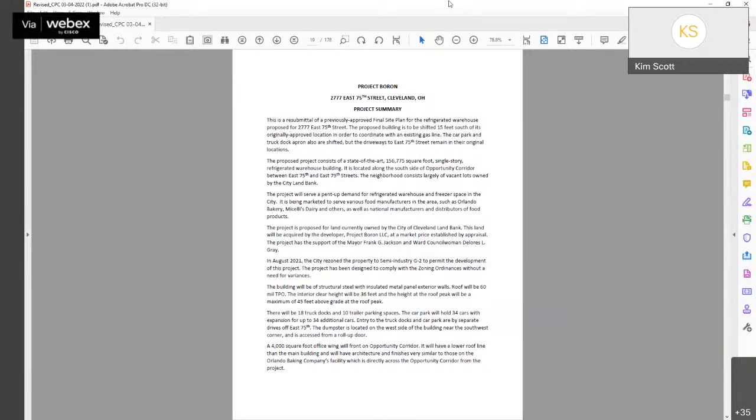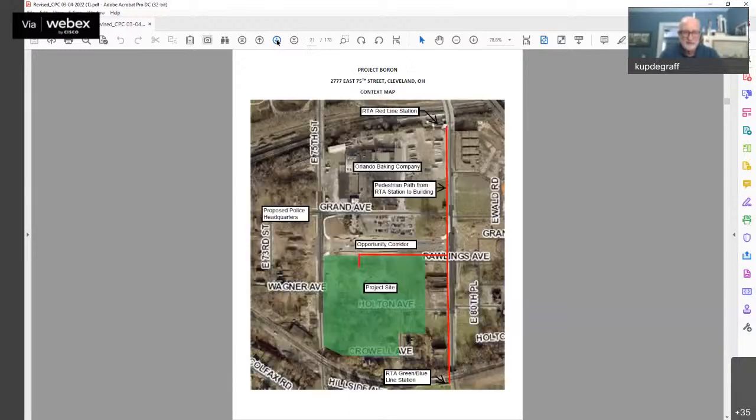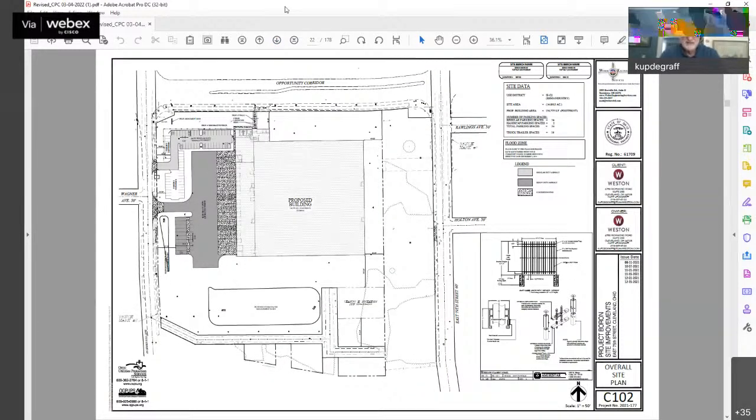Okay. Yeah, that's fine. I can't share the site plan, so I guess we can try to find the site plan in the presentation. Basically, that's good.